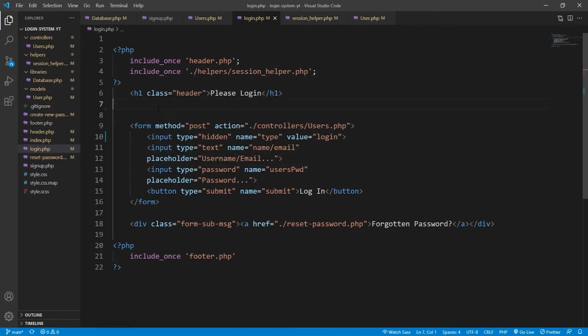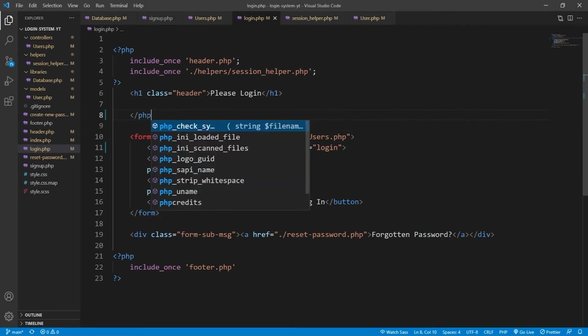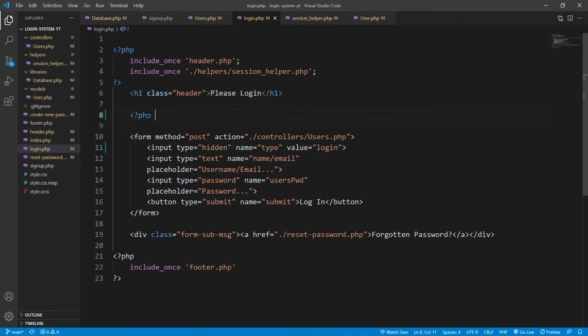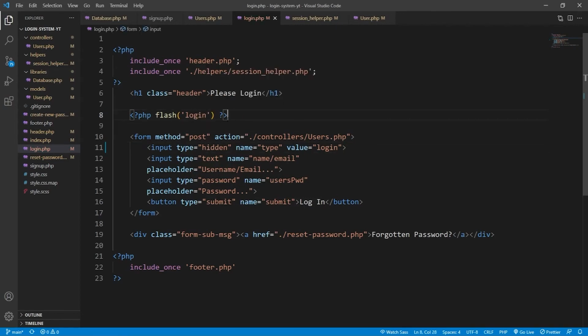And just to save us from having to do it later on, we will now include the flash message for this form, even though we haven't actually created any for the form yet. We'll just do it so we don't have to do it later on. And the name for these form flash messages will be "login".